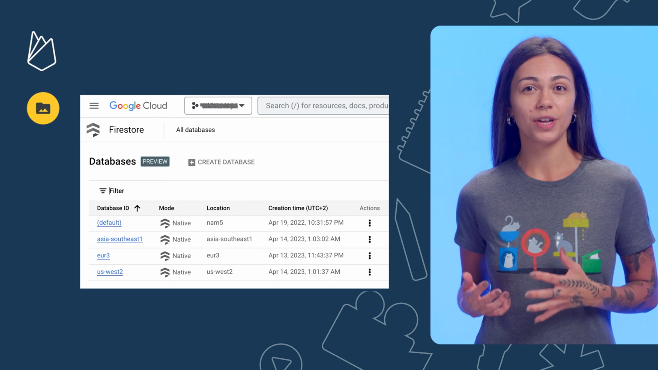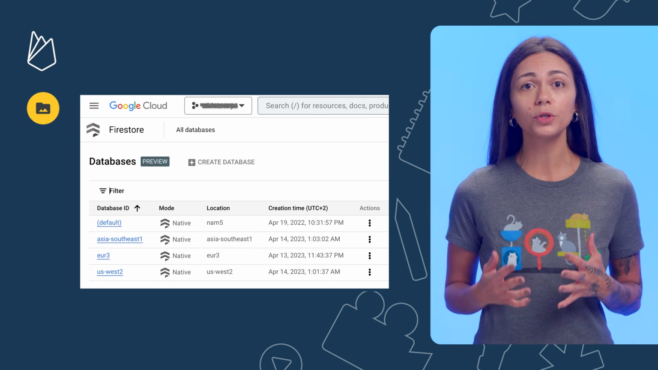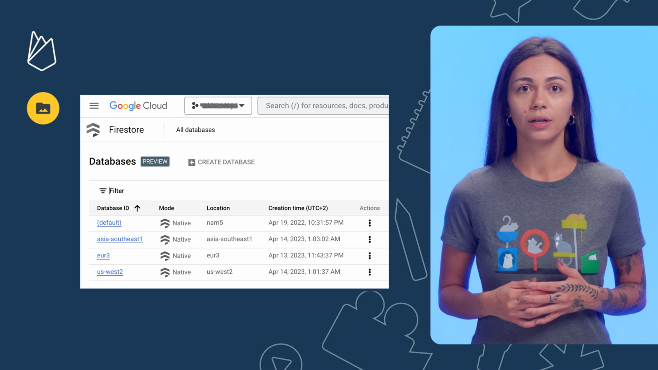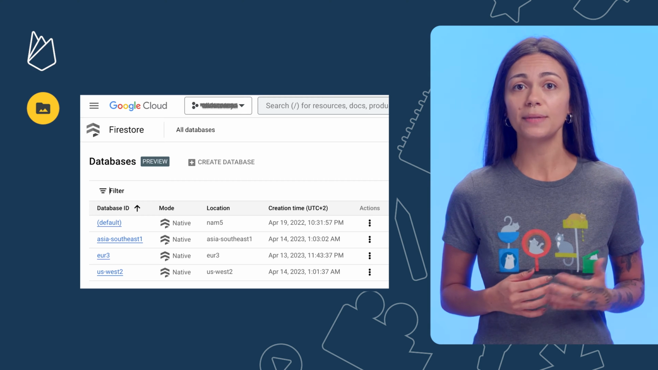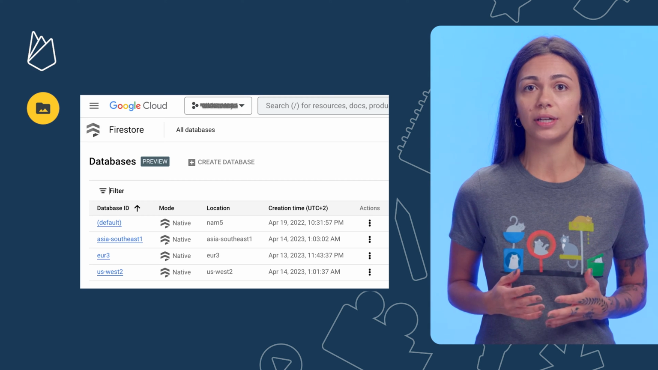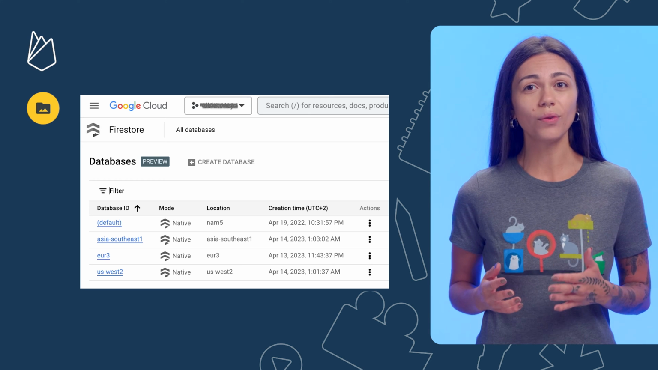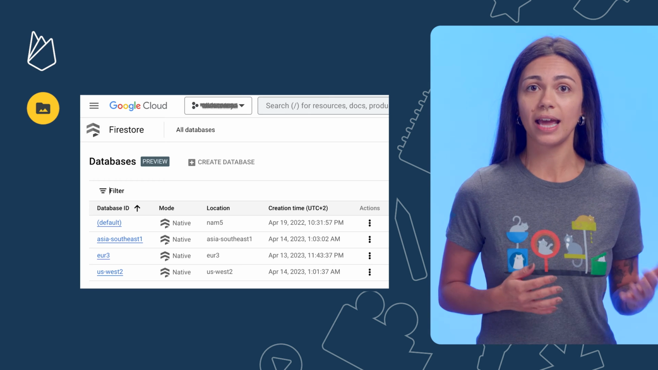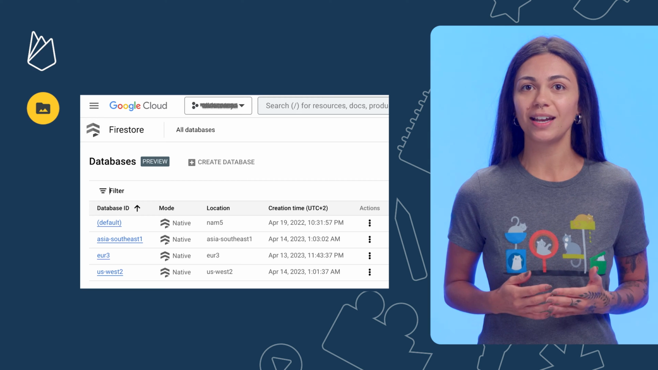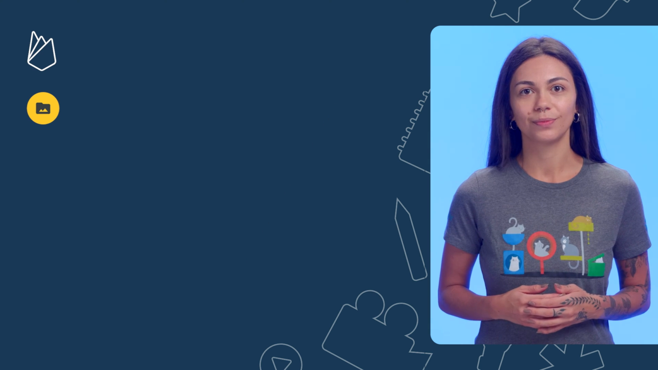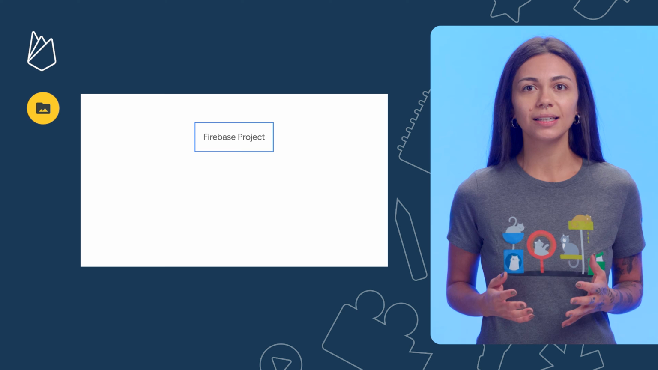A few months ago, we announced the public preview launch of multiple databases for Cloud Firestore. With this new feature, you can create, manage, and delete additional Firestore databases within the same Firebase project. Initially, you could only access those additional databases via the API, but you can now see those databases in the Google Cloud Console. But before we try that out, let's understand this multi-database feature a bit more.